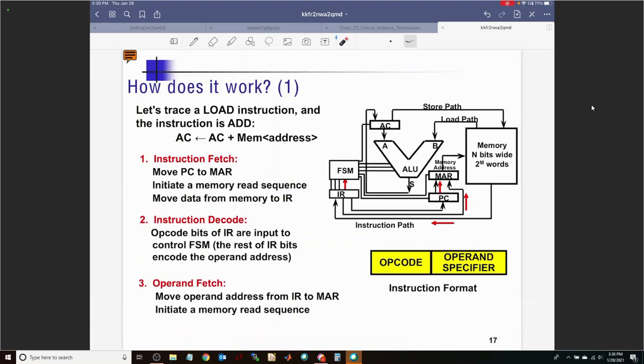So here we are going to trace a load instruction. This should help with the activity today. This is a load instruction. What are we doing? We are loading something into the accumulator. Let's state a load, and the instruction is, so we are just doing an add instruction here. The addition instruction is what we are executing.